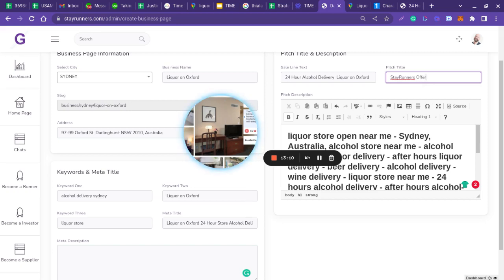Stayrunners offers Sydney, Australia, through friends with fridges, 24-hour liquor alcohol delivery. Pay on delivery. Friends with fridges. Might be too long. We'll see once we create the page.